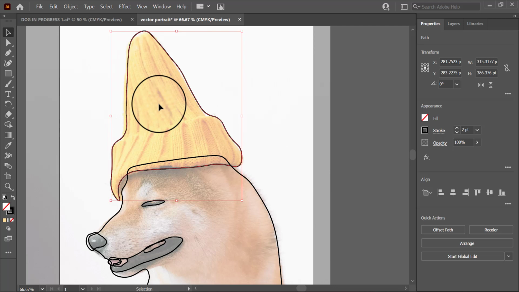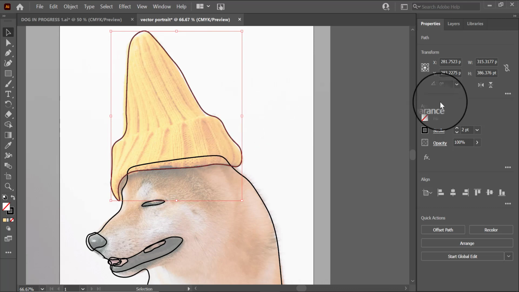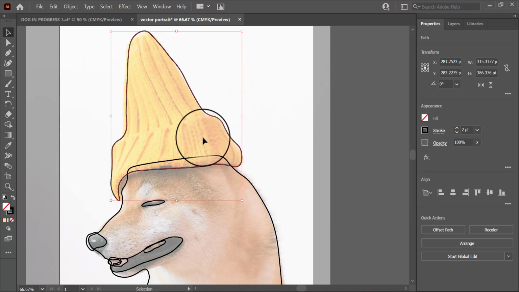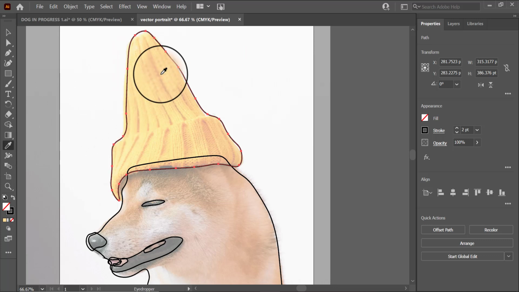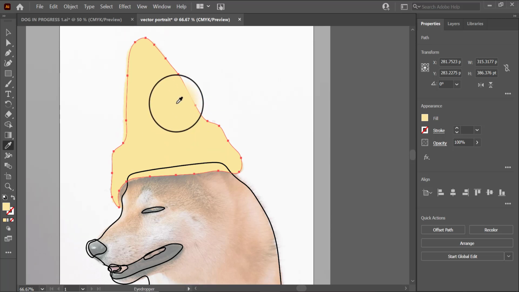I could theoretically select one of these paths, and I know they're selected when there's that red bounding box around the path, and select from one of the swatches that is available in the swatches panel. I could theoretically do that. There's nothing wrong with that. However, I want a wider range of shades, and I really like the soft yellow of the hat in the reference image. So with that path selected, I'm going to flip to tool number 12, which is my eyedropper tool. And when I click with the eyedropper tool on one area in the reference image, you can see how it fills that path with that beautiful color.